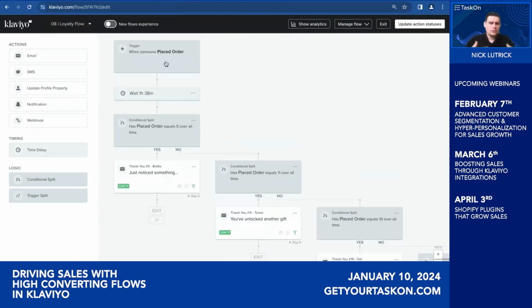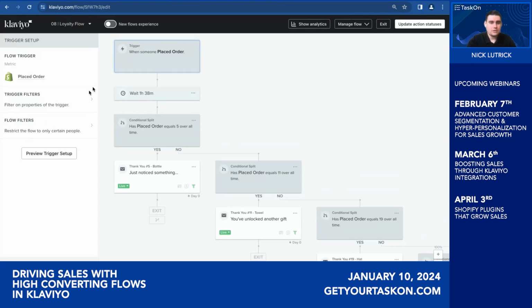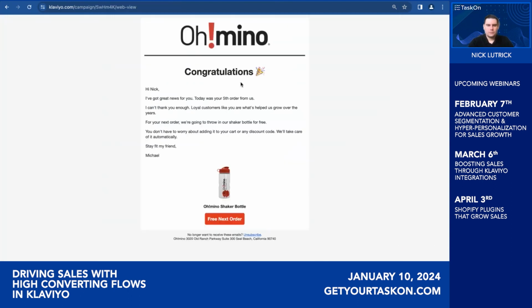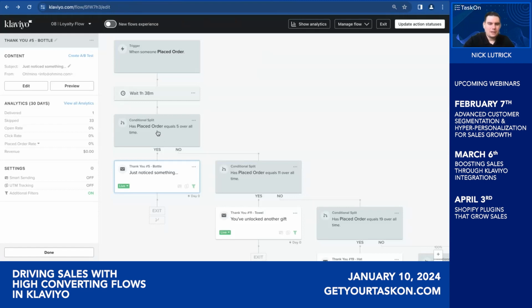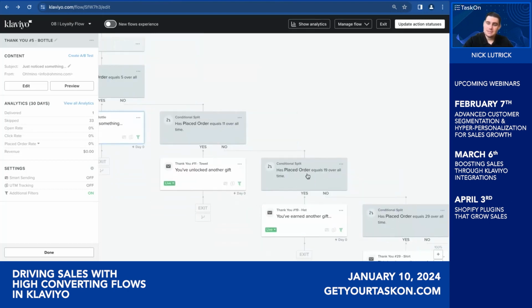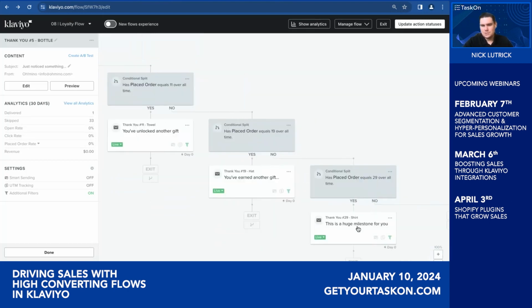In this case, the trigger is when someone places an order, and there are no flow filters. Every time someone places an order, this gets triggered. They then wait an hour and a half. And if they've placed an order 5 times, they get this special email, which says, "Hey, we just noticed this is your 5th order of all time. You get a free shaker bottle on your next order." Great, as a customer, I'm happy about that. But let's say it was not equal to 5. Then it would go no. Have they placed an order 11 times? If so, they get another one. If they placed 19 orders, they get another one. 29 times, they get another one.